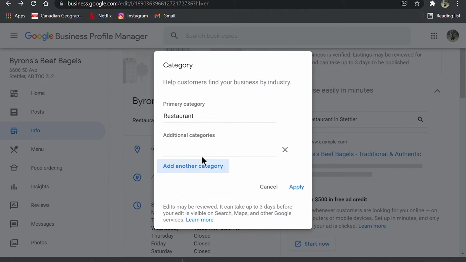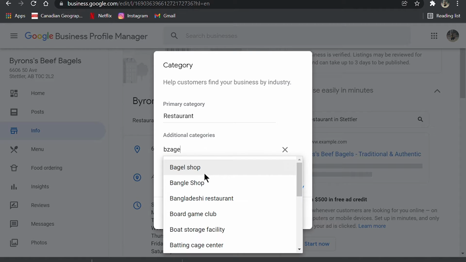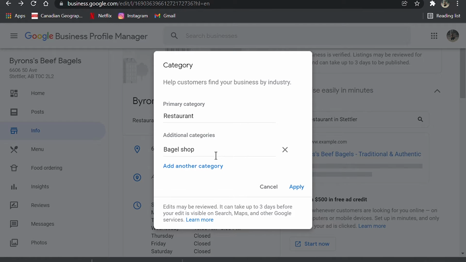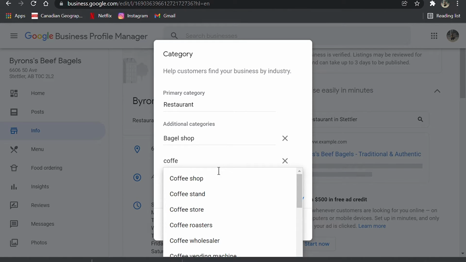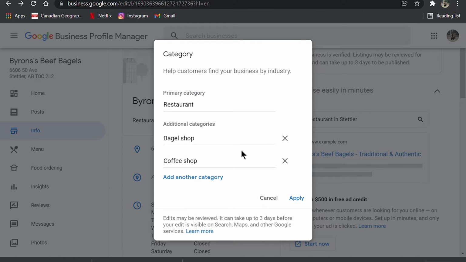Now from here, we can add additional categories. So add another category. Let's say bagel shop. Now this could also be our primary category, but as long as it's in the additional category, we'll still show up if anyone searches for a bagel shop. Then let's say Byron's Beef Bagels also did coffee. So we'd add coffee shop, and now whenever someone searched coffee shop in Stettler, we would pop right up.